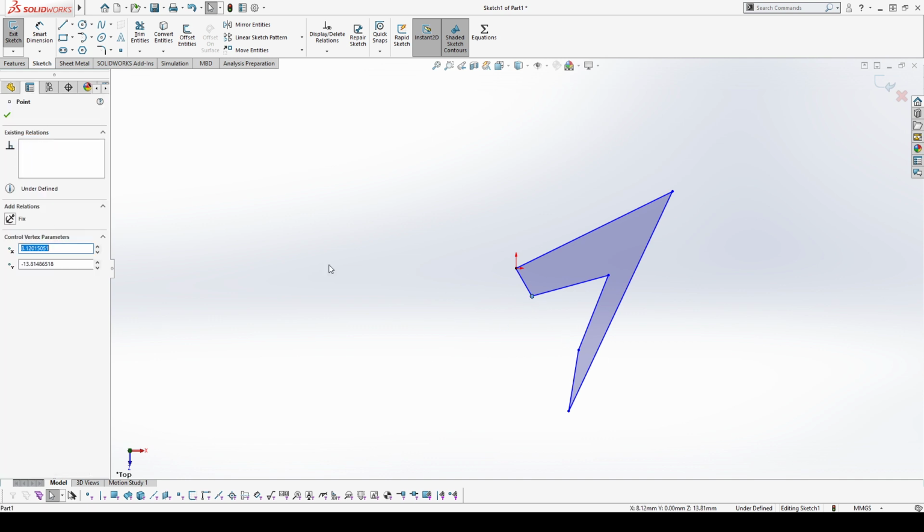In terms of points, we don't really have as many relations. You can fix them. You can also give them an XY coordinate. So as you start to lay stuff out, you can say, hey, I want this roughly to be there, and I can just punch those coordinates in here.